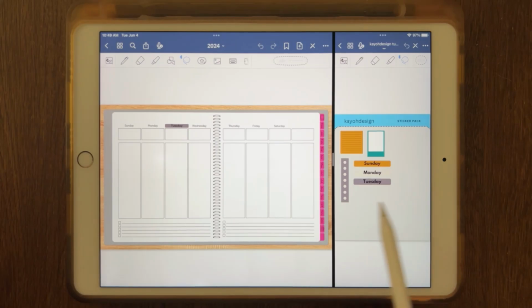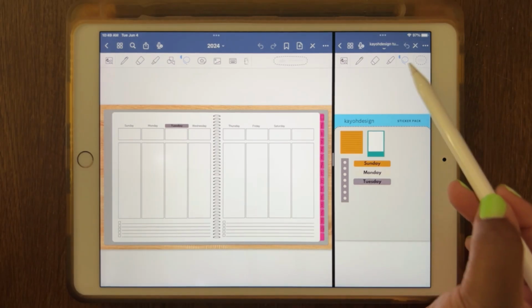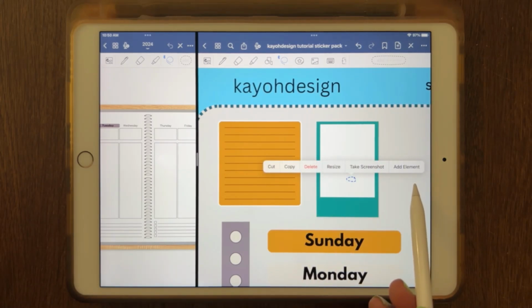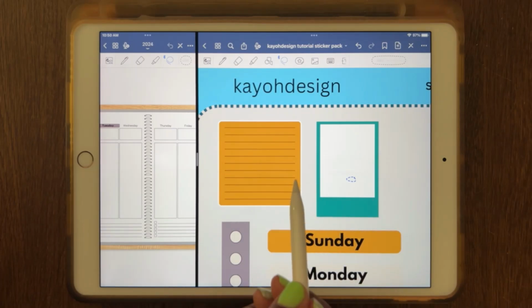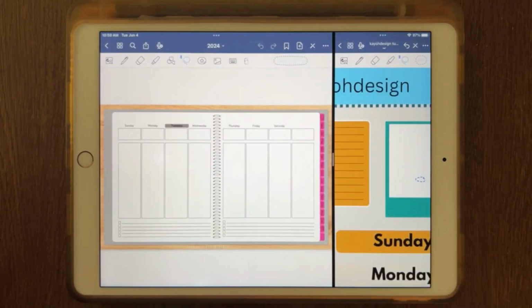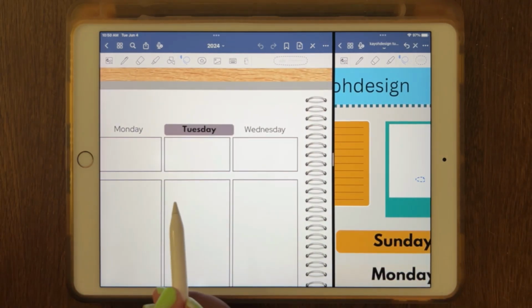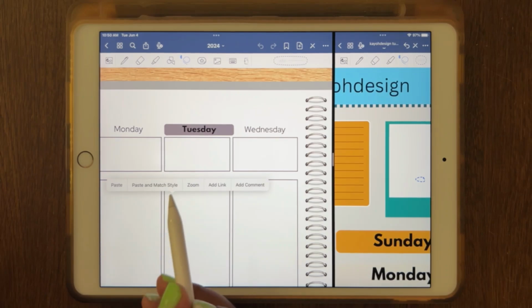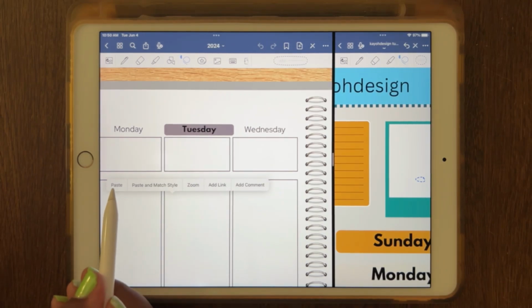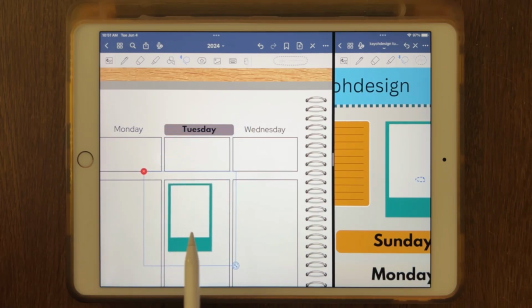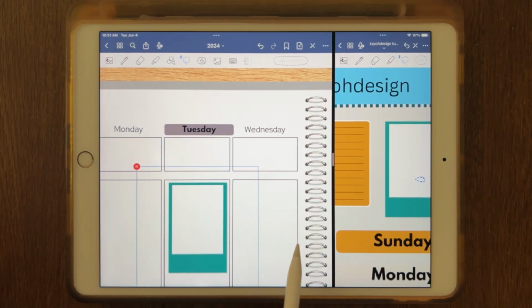So to get our stickers over into our digital planner, we want to make sure that the lasso tool is selected. I'm going to select this frame here. If I circle with the lasso tool and tap, these options come up. I'm going to hit copy. I'm going to make that window smaller and head back to my digital planner. If I do a long tap, these options come up. I can just hit paste, and there's my sticker. And again, you can resize it and move it wherever you need it. And once you're done, just tap off of the sticker.